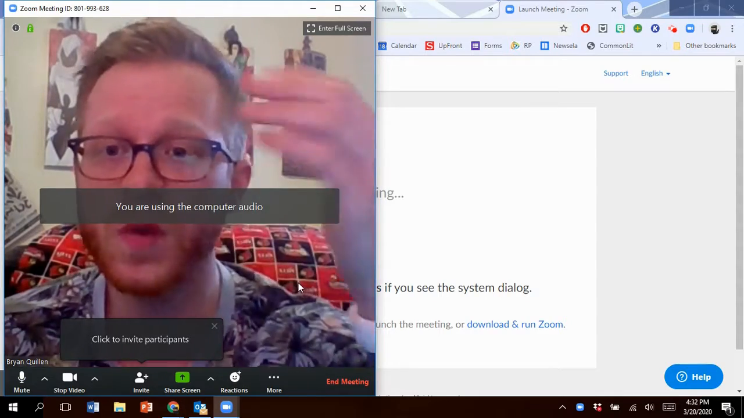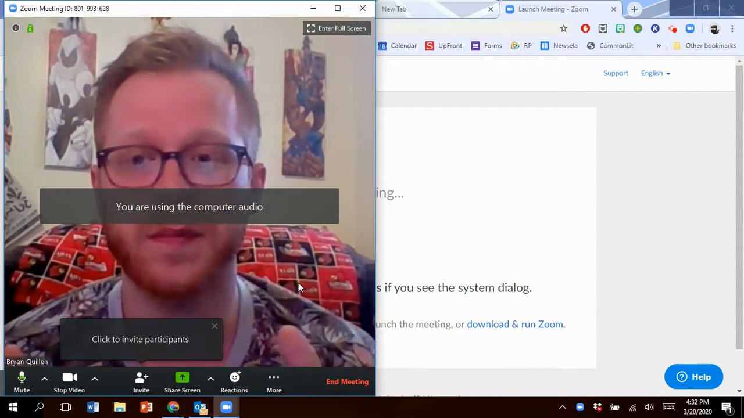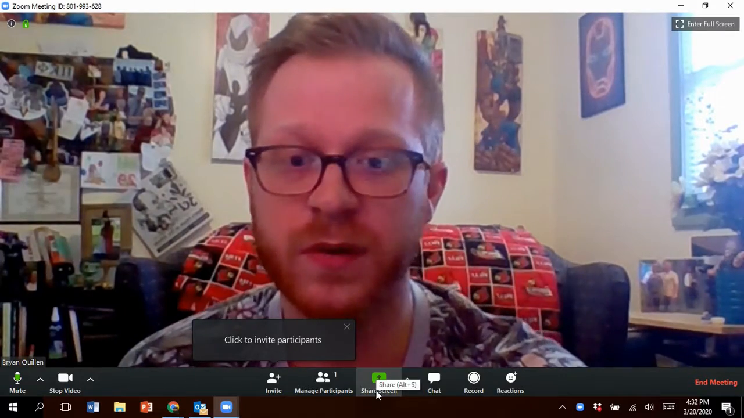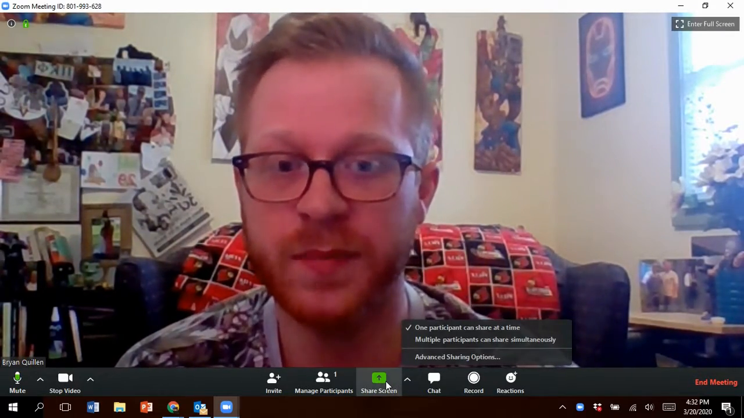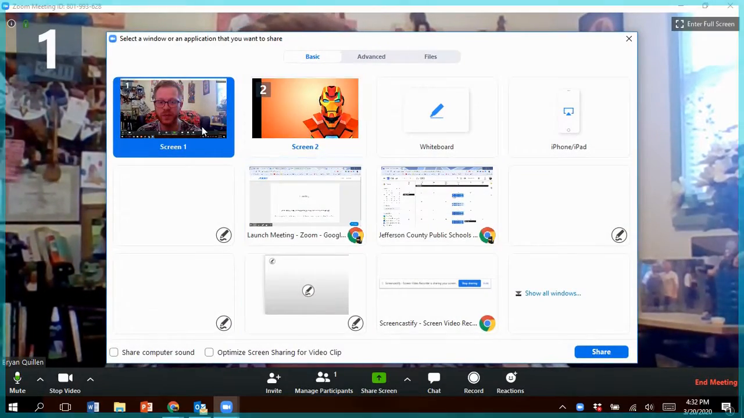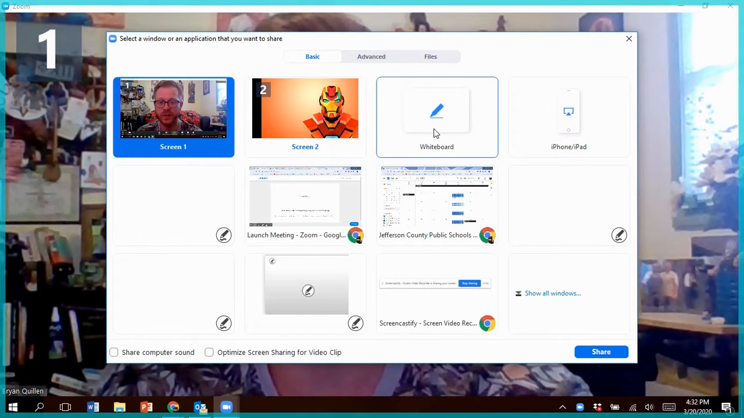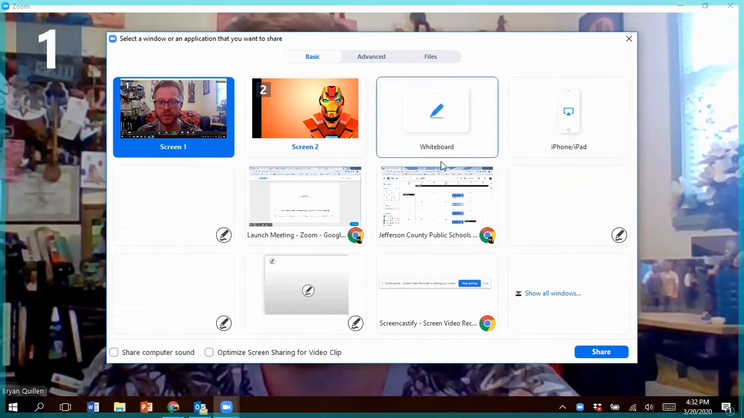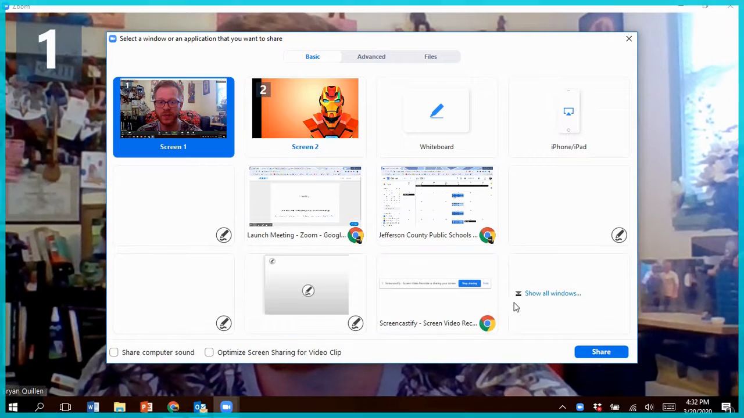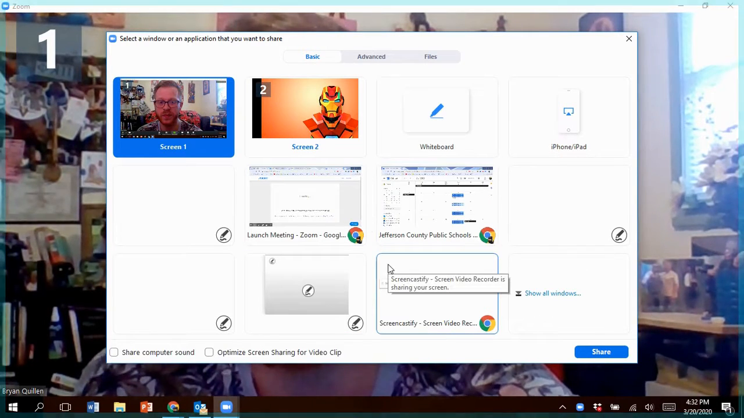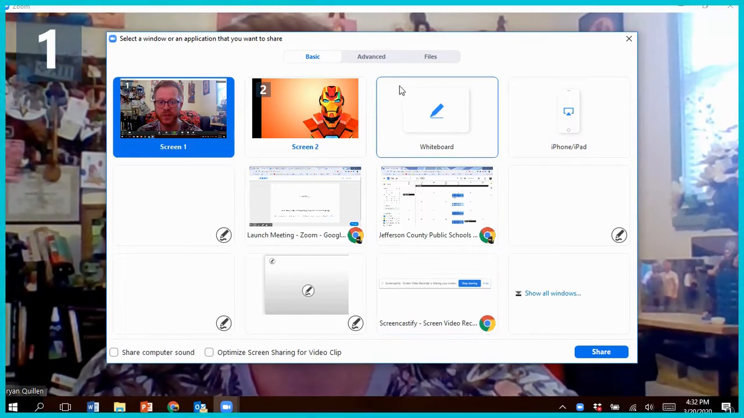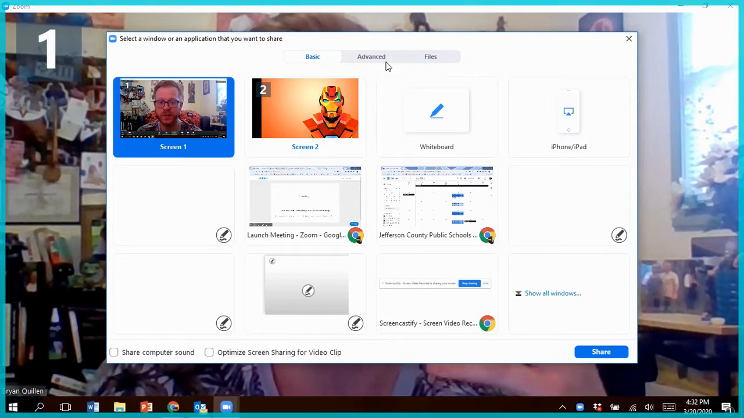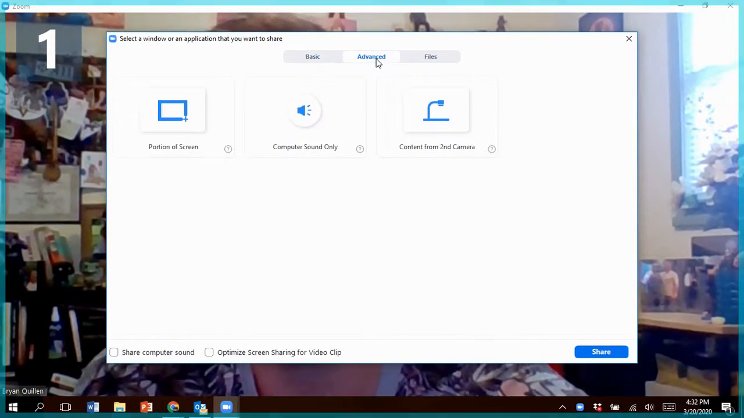So with Zoom, you have the capability to do a lot of things. We can share our screen, and we have a lot of options with this. You can share if you have multiple screens attached. If you want a whiteboard, you can do an iPhone or an iPad by using AirPlay. Any of your browsers you have open. So this way, you can walk students through whatever document you're going through, if you're reading a text, or if you are working out a problem.